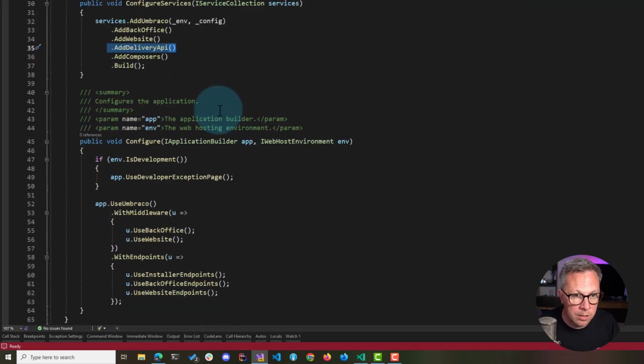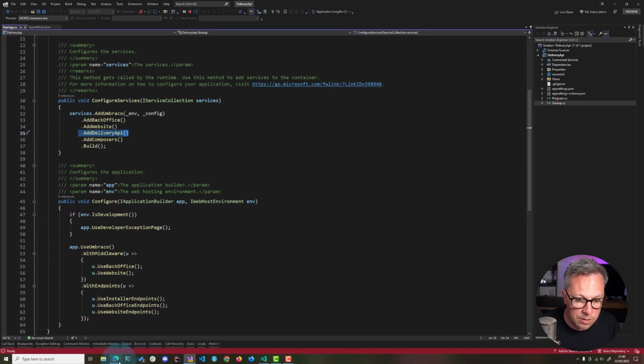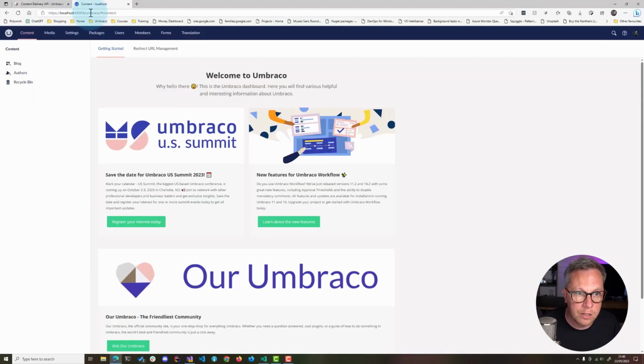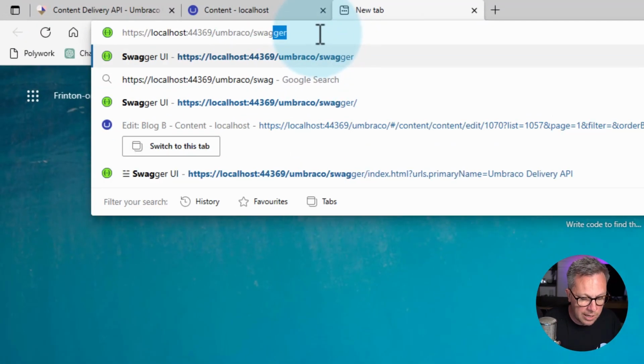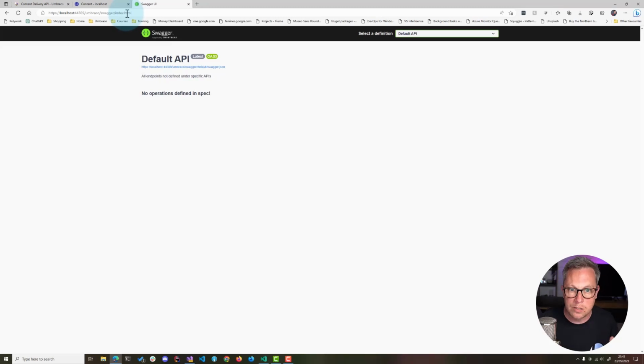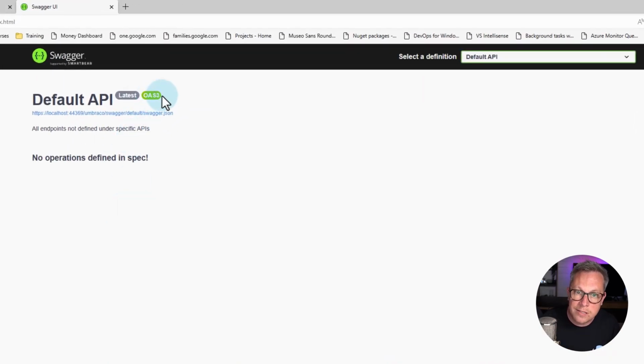With that done, we can now jump back to the browser and start experimenting and testing out our content delivery API. So we're going to browse to Umbraco and then go /Swagger. And Swagger is a nice UI tool to browse and view an API and test it out directly in the browser. It's based on the Open API spec, hence OAS 3, so Open API specification version 3.